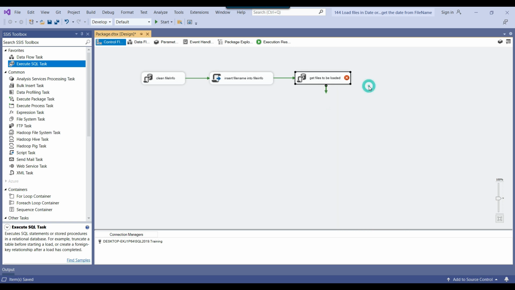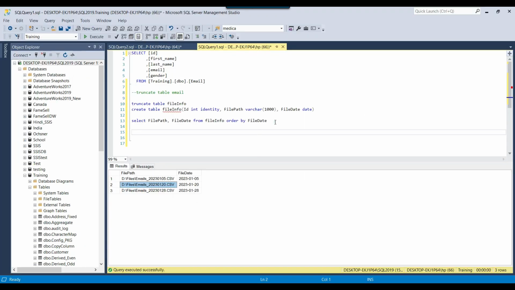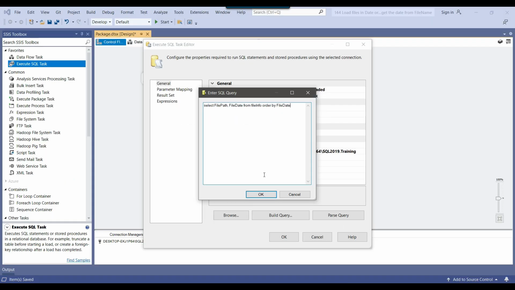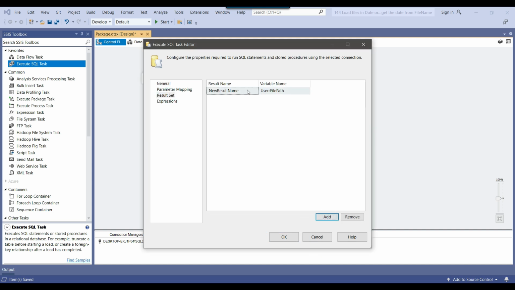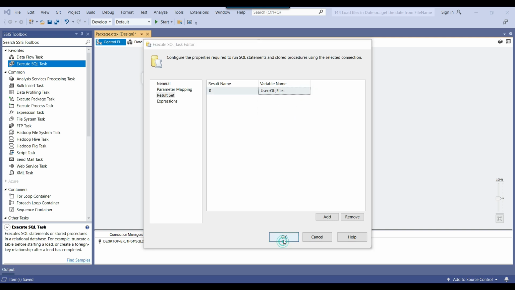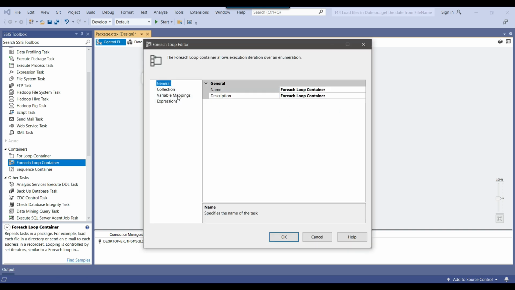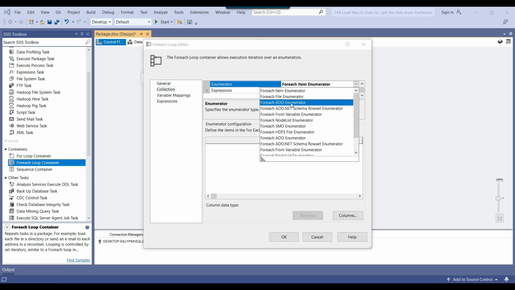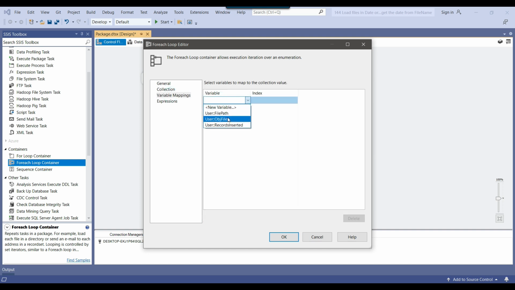So I can right click here, click edit. From the connection I can select the SQL connection, and then I can copy this particular query and paste it here, click OK. The result set will be full result set because it is returning multiple rows. I can give the result set name 0, and we will select the obj files variable from here. So this is okay. Now we need to use the for each loop container, and in it we will loop through all the files and import them. I can configure the for each loop container here. From the collection we will use the ADO enumerator because we want to loop through the rows. Here we need to select the object variable, and here we need to use the file path variable.